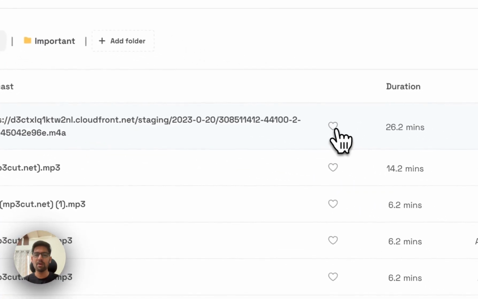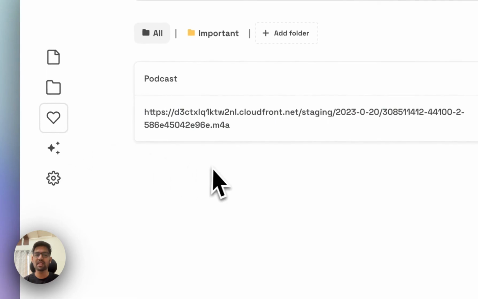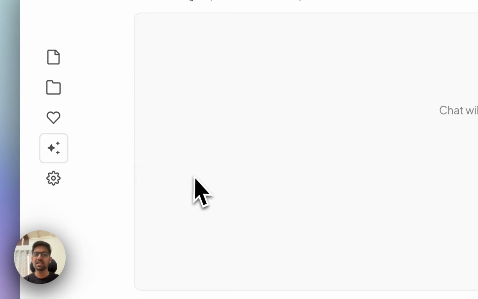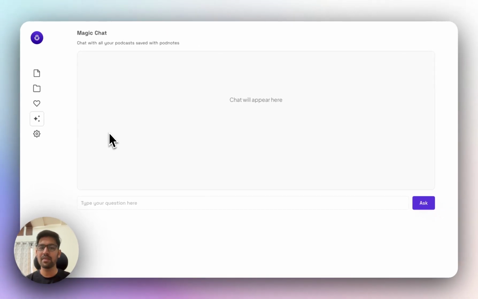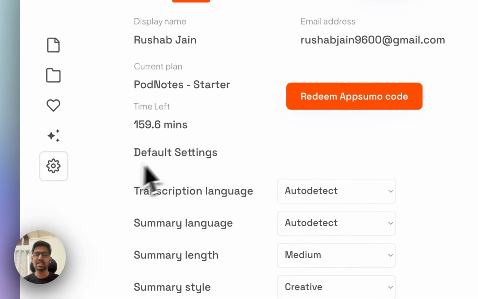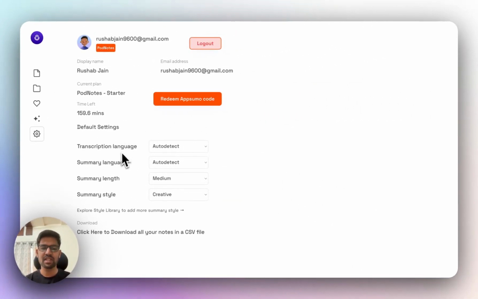So if you like a podcast, it will appear in the favorite podcast section. Magic Chat is a feature where you can chat with all of your podcasts combined. And in settings, you can do all sort of redeem settings, set up your default settings, or download the data as CSV.